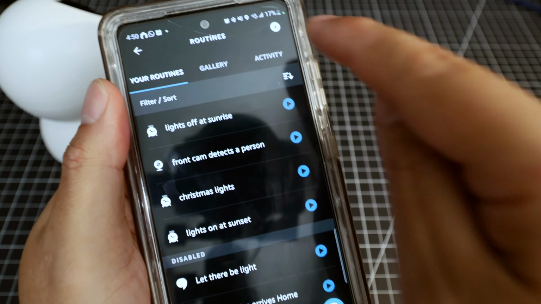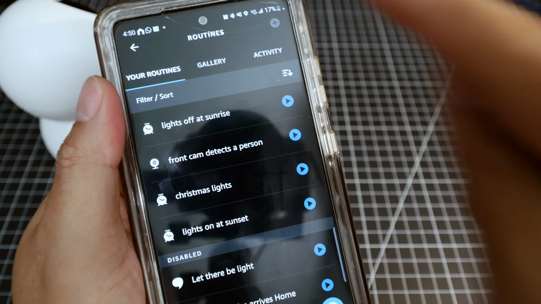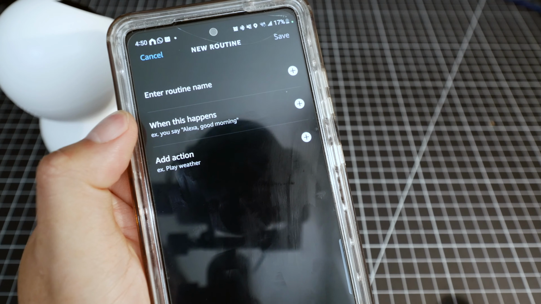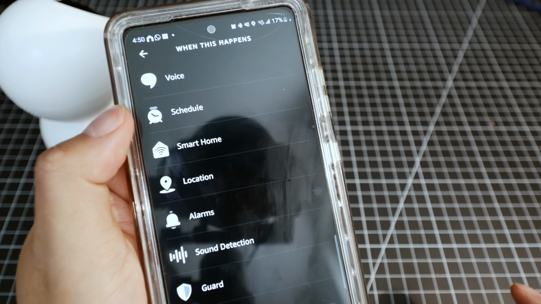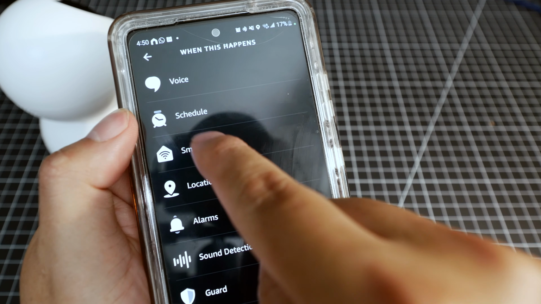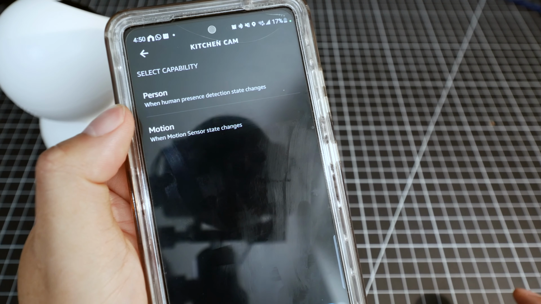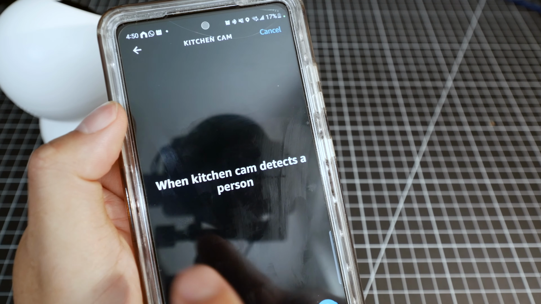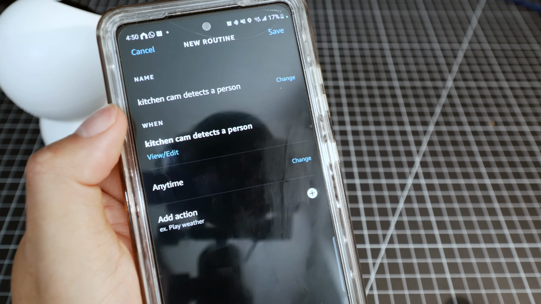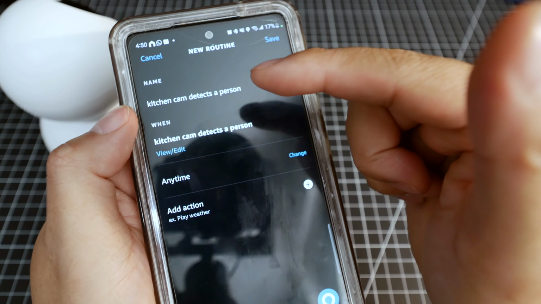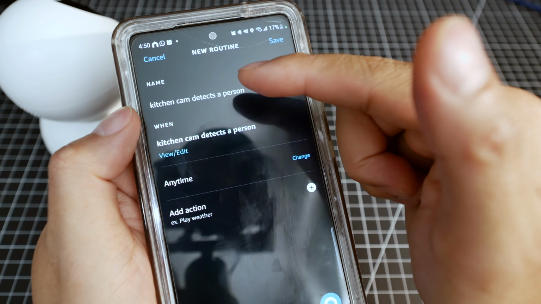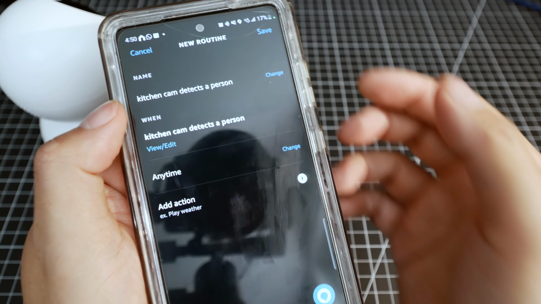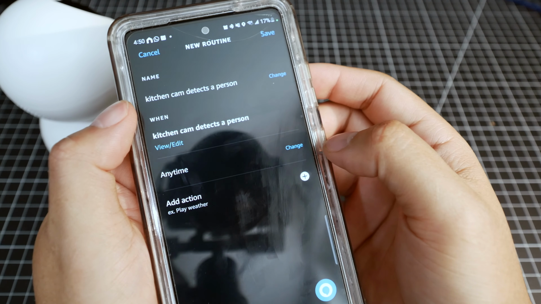So let's say we want a routine that gets triggered when the kitchen camera detects a person. To do that, what you could do is set when this happens, smart home, and then kitchen cam, and then when the kitchen cam detects a person, save it. What it also does is set the name to kitchen cam detects a person, so you don't have to type it. So it's pretty convenient. And then you can decide when this routine happens.